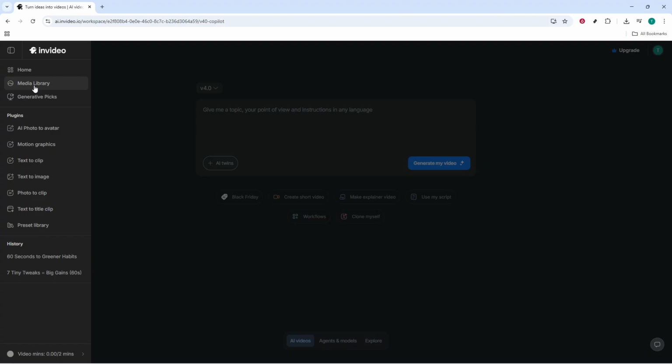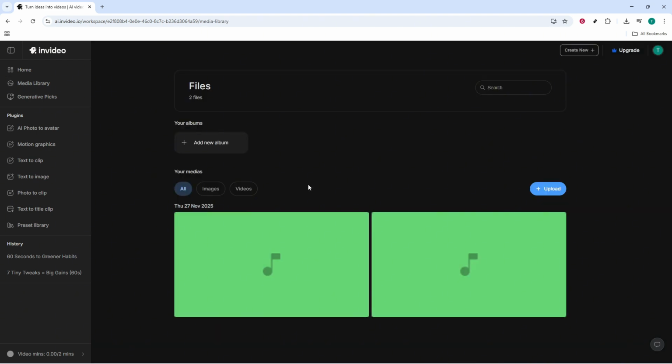Inside the editor, open the media library. You'll typically find it in the left side panel. Think of this as your asset hub. It's where all your uploads and stock content are stored and ready for reuse across scenes.